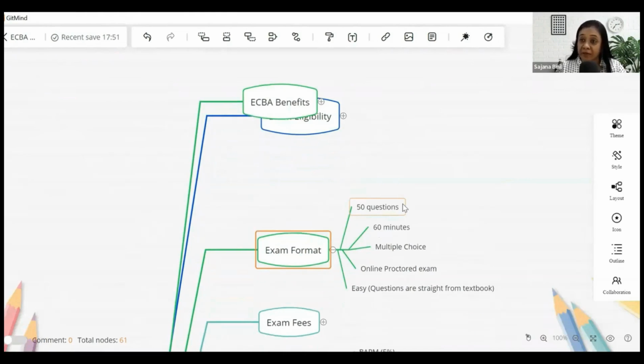A moderator from IIBA will be constantly moderating the exam as you are giving it online. With respect to the difficulty level, it's a relatively easy exam, guys. Since this certification is made for beginner BAs, there is absolutely no difficulty level for this certification. It's a relatively easy exam to crack. Questions are straight from the textbook.